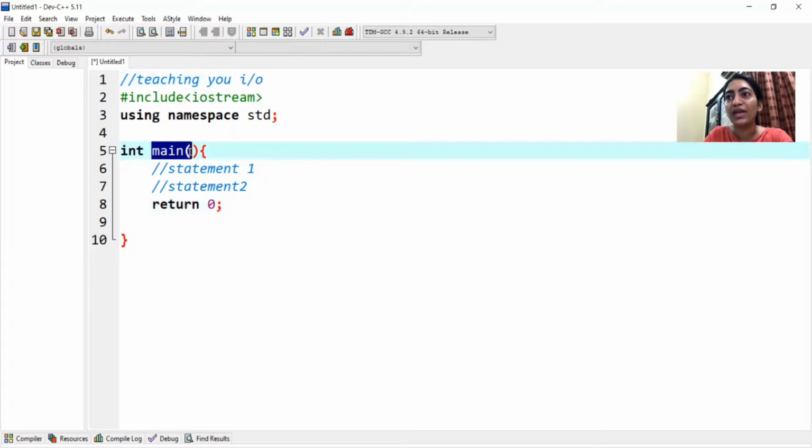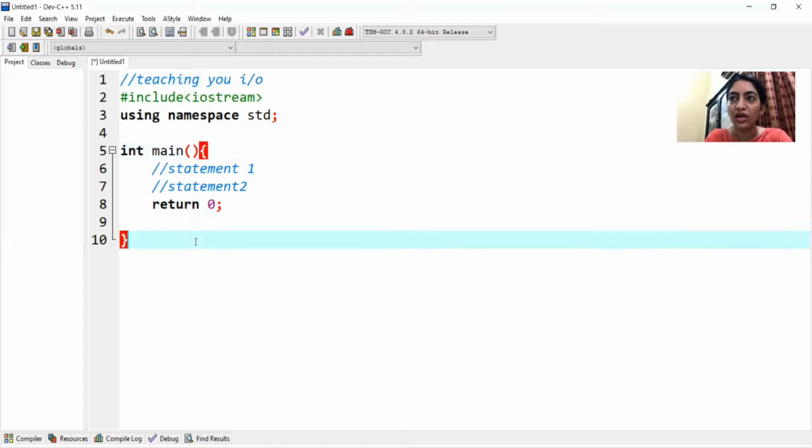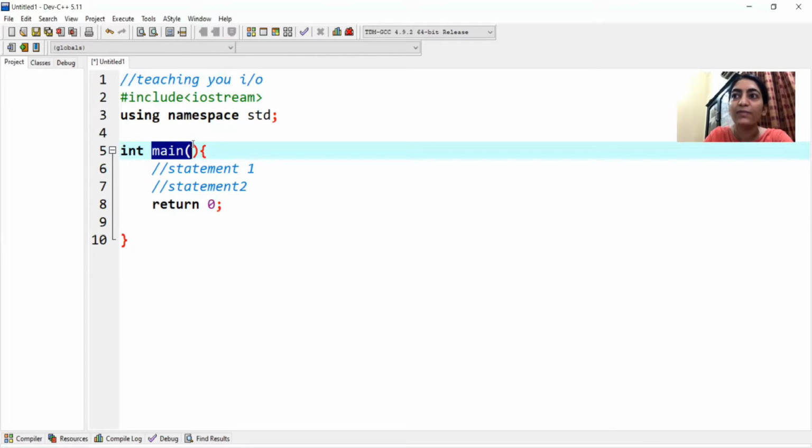Now, what do main and the open parenthesis mean? This means that whenever you see any name and after that a parenthesis, then it's a function. What is a function? What does it do? We will learn it in the coming videos. But for now, you just need to remember one thing, that whenever a computer starts to execute its code, it begins with the name, open parenthesis, function.